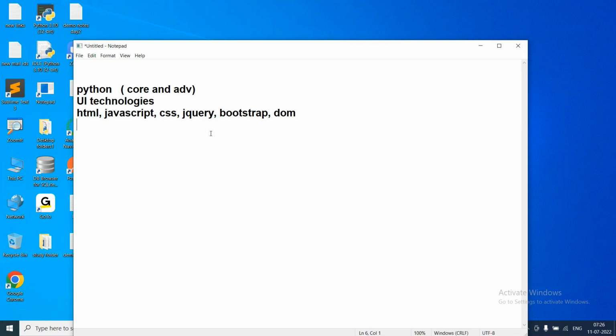All these are required. If you want to work as a Python developer or Java developer, or if you want to work as a .NET developer, programmer, you need to know UI technologies. All these UI technologies are used in website development, for designing web pages. After completing core Python, advanced Python, and then the UI technologies course, you can learn Django.